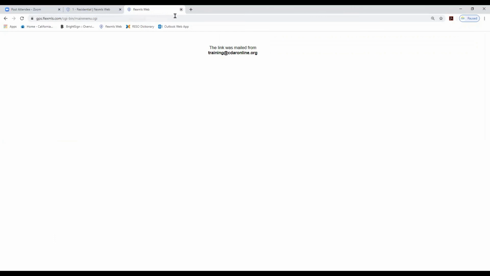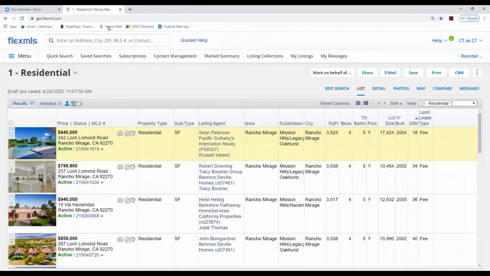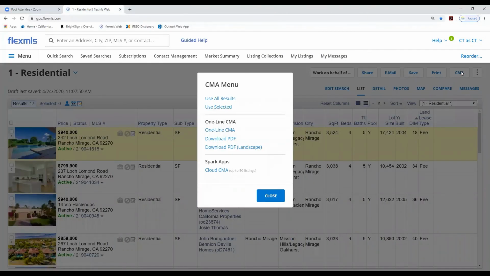I'm going to close this tab, and now we're back into our MLS. If you click on CMA, you can also download this to your computer for future use if you want to just send it out quickly to a client. It'll be saved on your computer.